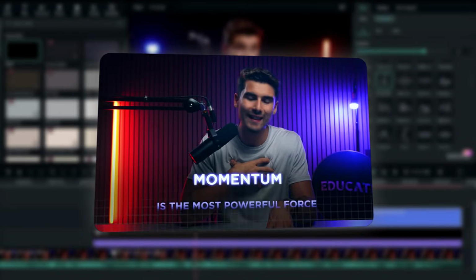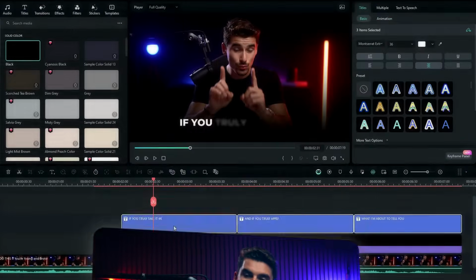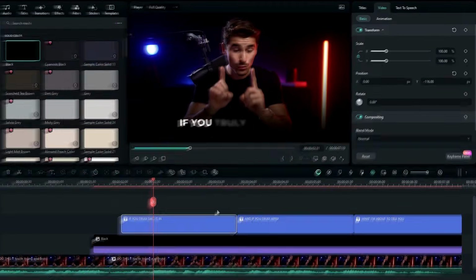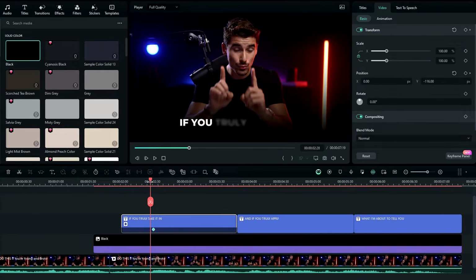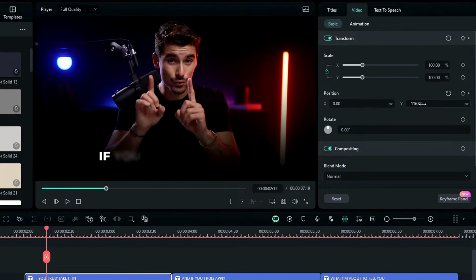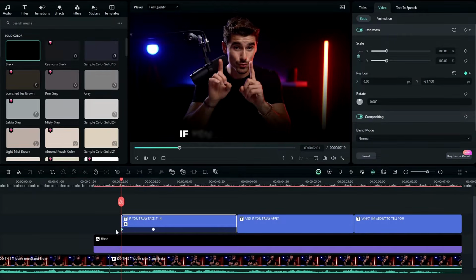Okay, then let's add this sliding up animation. So I select here on the timeline, then go to the video section, and create a keyframe on position, then go a few seconds back, and bring down this text layer like this. Then drag this keyframe to the start.